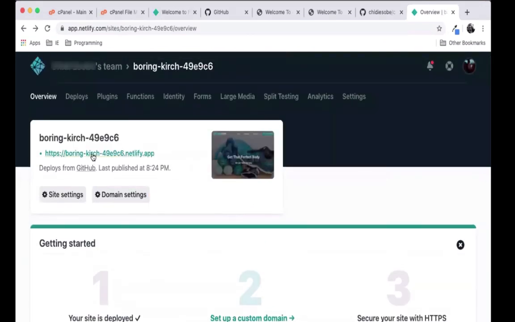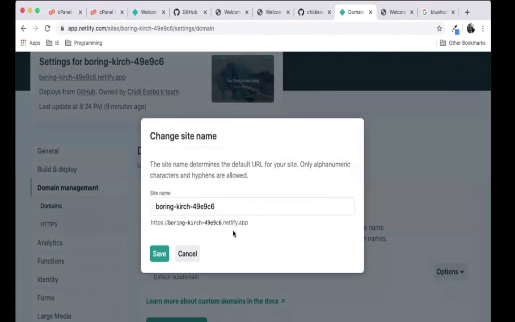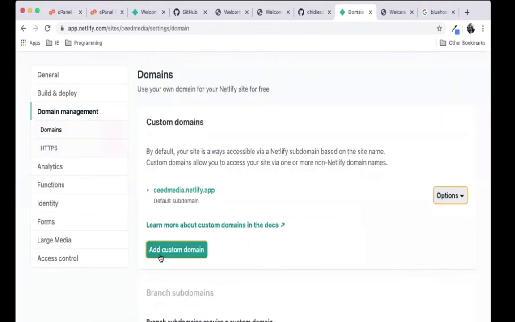Let's try to follow that URL right now. Yeah, the website is live. And you can do a little bit of editing to maybe, let's say, seed media at netlify.app, but the netlify.app will remain. You can't change that.